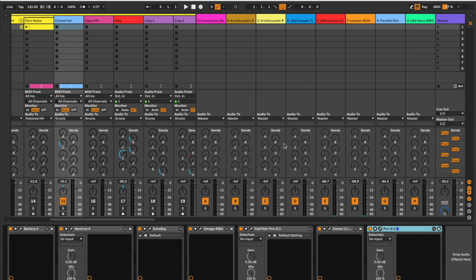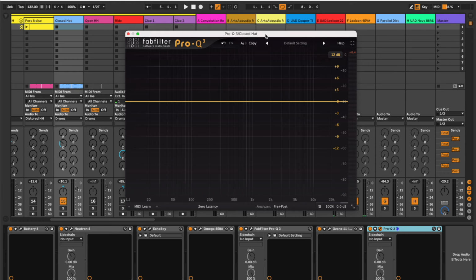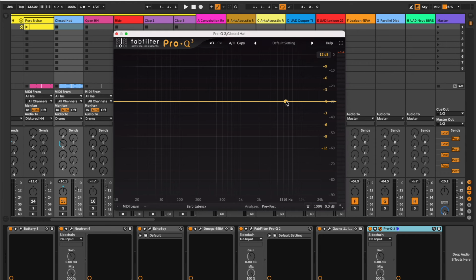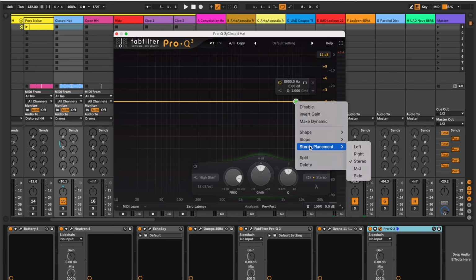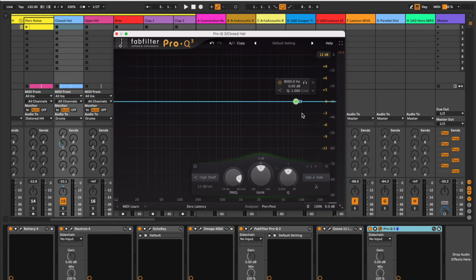Close this out, and let's open up the EQ here. So what I'm going to do is create a boost in the high end of the hi-hats, and generally that's somewhere between 8 and 10 kHz. So 8000. Instead of this bell EQ, I'm going to go with the shelf. And then next we will choose a stereo placement. Let's go with sides. And I'm also going to make this dynamic just to give a little bit more movement. And let's boost this. I'm going to boost by quite a lot just so we can hear the difference.